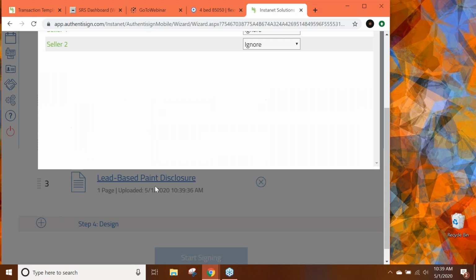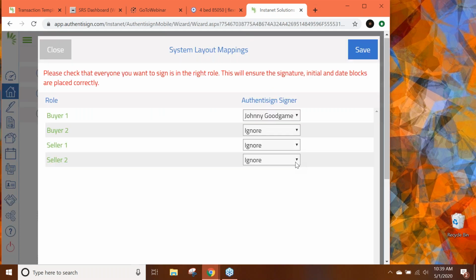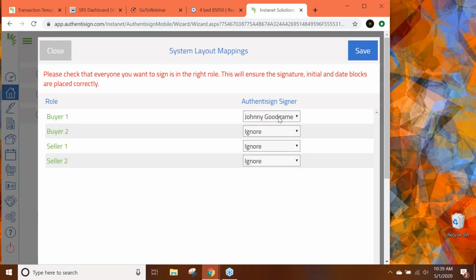So let's say I got all these. Oh, here, it popped up. So buyer 1 is Johnny. I don't have these. I don't need these other ones, so I can say save.